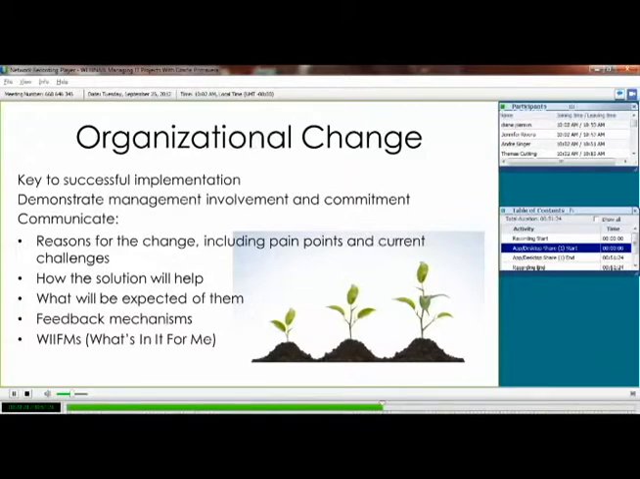We've been using this other software to manage our projects. Now we've got this Primavera thing. What does that mean? How does this solution work better than those? What's going to be expected of me as a project manager, as a resource on the project, as a resource manager? What are your expectations of me? What feedback mechanisms do I have? I've got ideas too. And that might be beneficial to your project. So give me a mechanism to feed back that information.